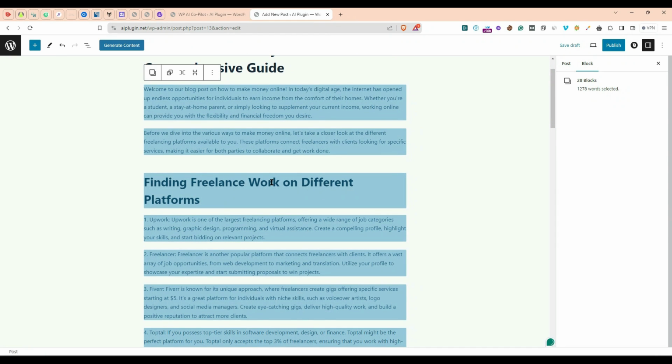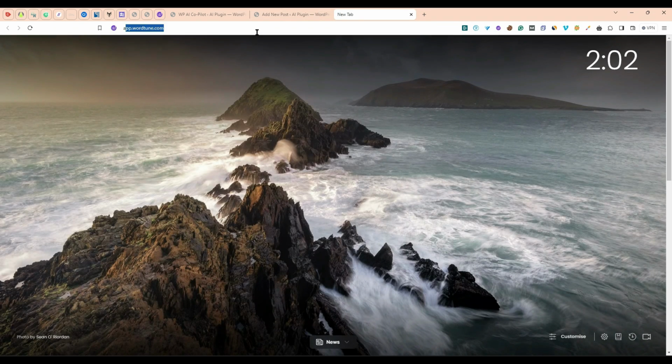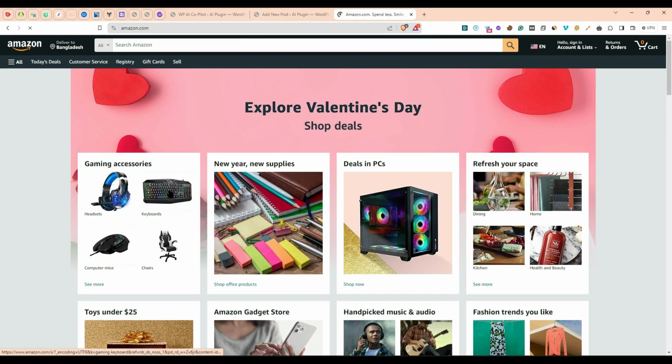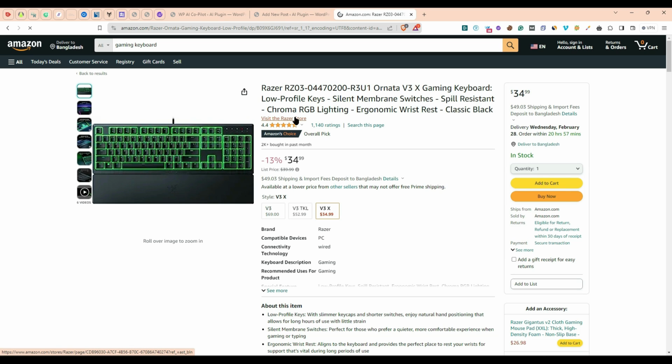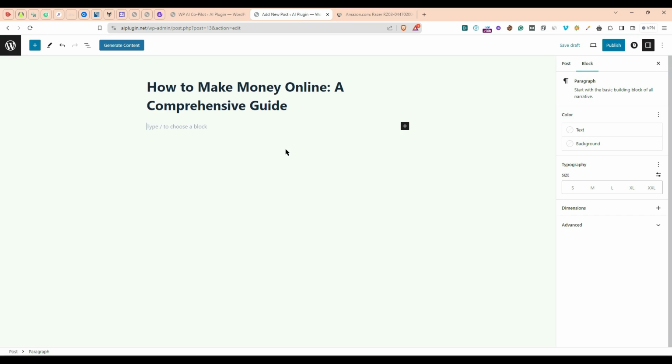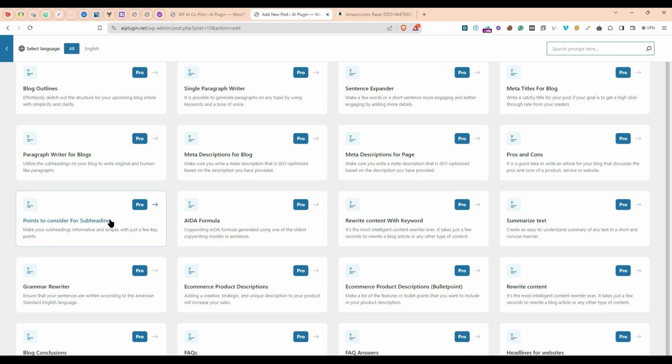Let me just clear all the output and make a product description. For that, first, let me choose a product from Amazon.com. For my purpose, I have chosen this product. Now let me write a product description for this product. For that, I need to go to the generated content to find the preferred template.